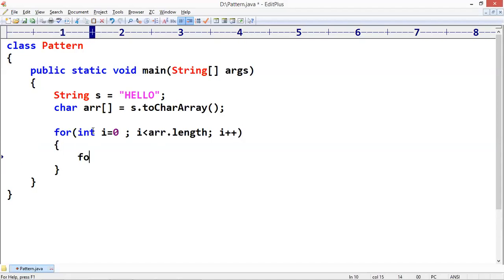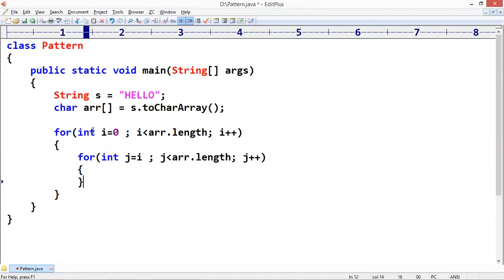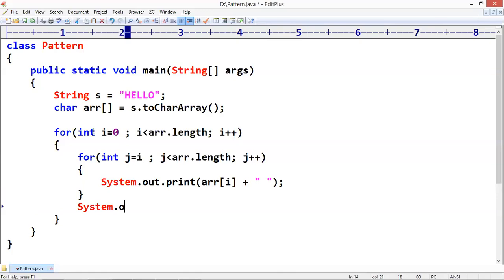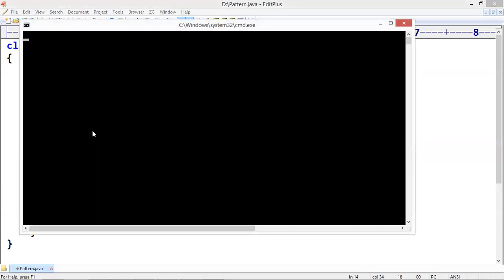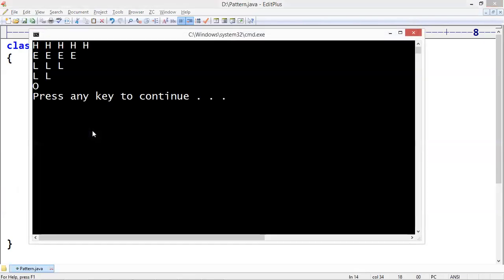But look at this j. J starts with i, and j is less than length, j plus plus. And we are printing System.out.print arr of j, with a space if you want a space. And outside we are writing System.out.println, just like that. Compile and run.